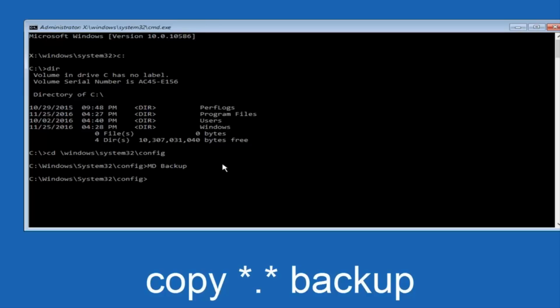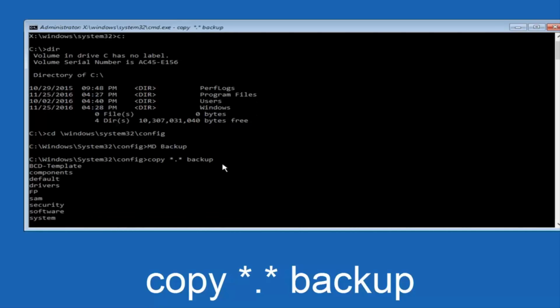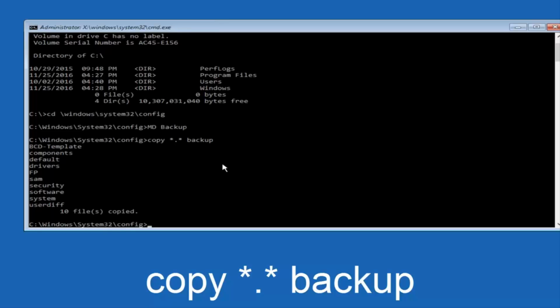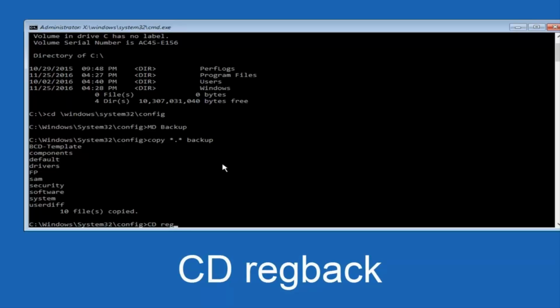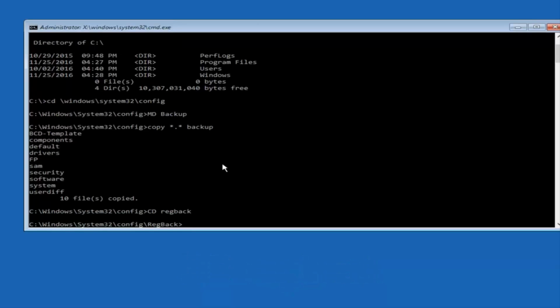So at this point, now you're going to type in copy, space, now you're going to do a little star, dot, and then another star, another space, and now you're going to type backup, and then hit Enter on your keyboard again. Now what you want to do is type CD space reg, R-E-G, and then type back, B-A-C-K, and then hit Enter on your keyboard.